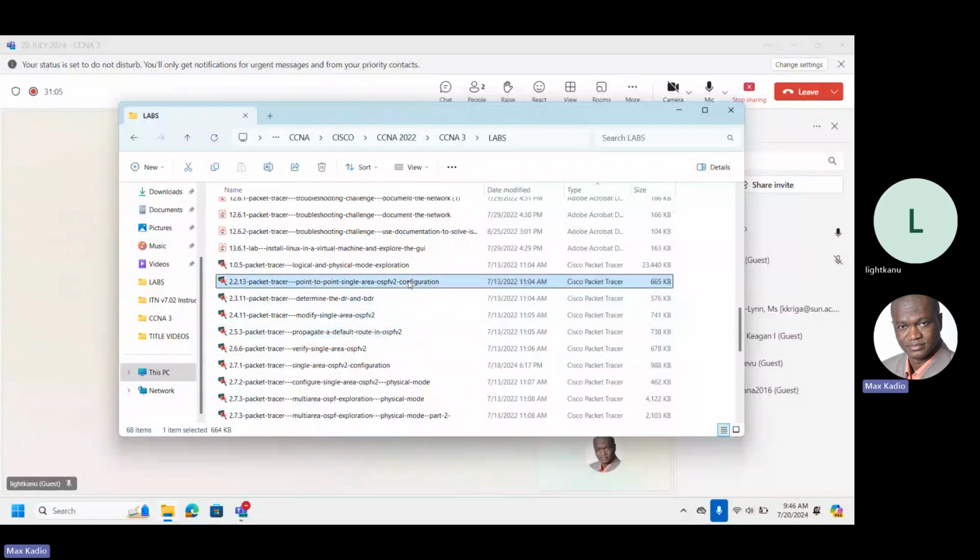CCNA3, we'll do lab 2 to 13. Going to open it.